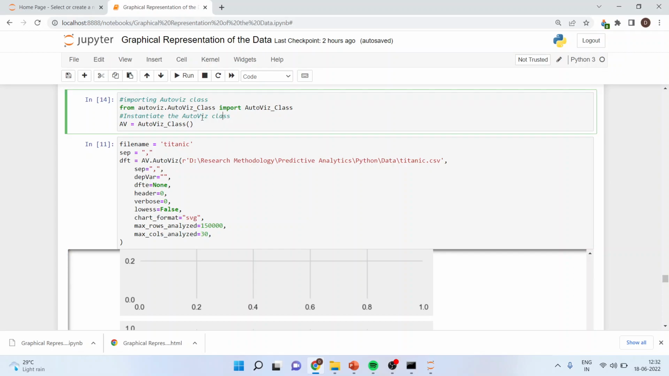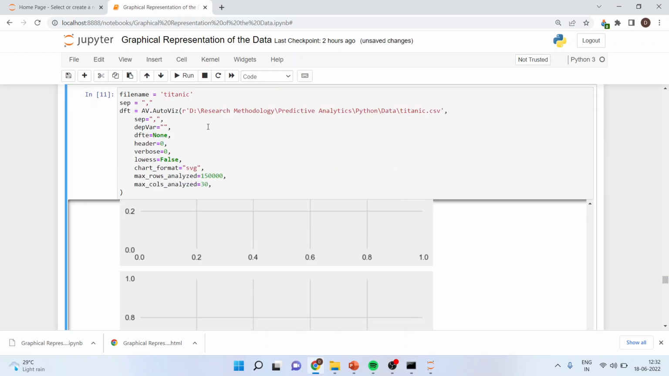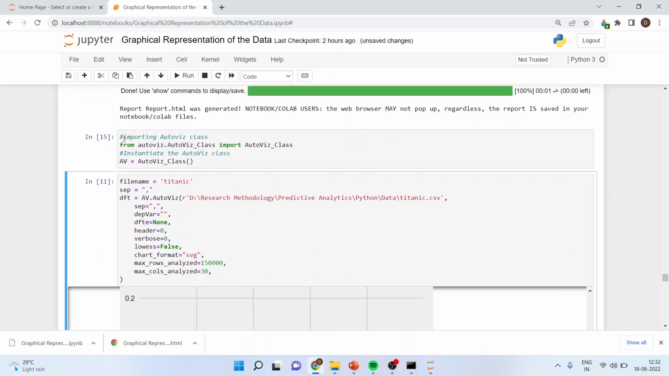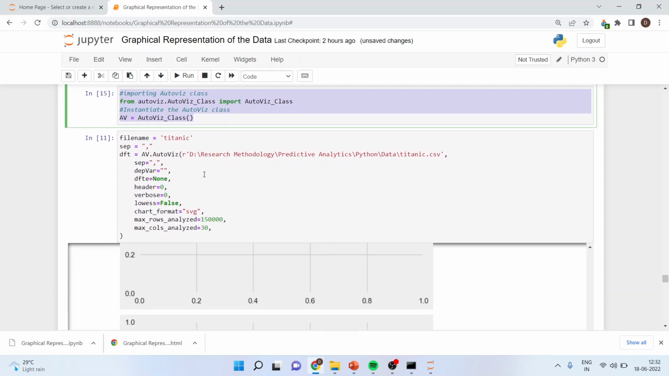So the first command which I'll write is from autoviz.AutoViz_Class import AutoViz_Class. This is first. We want to activate the functions of Autoviz. Now I'll write down AV is equal to AutoViz_Class, and this will initiate the Autoviz library. Once you complete this, now I will have to give the file name Titanic.